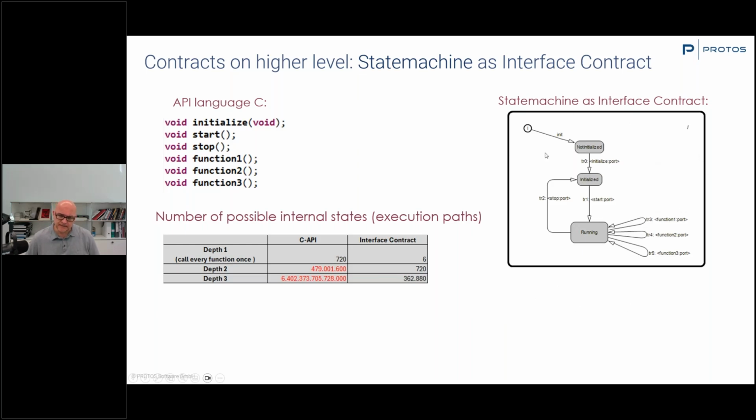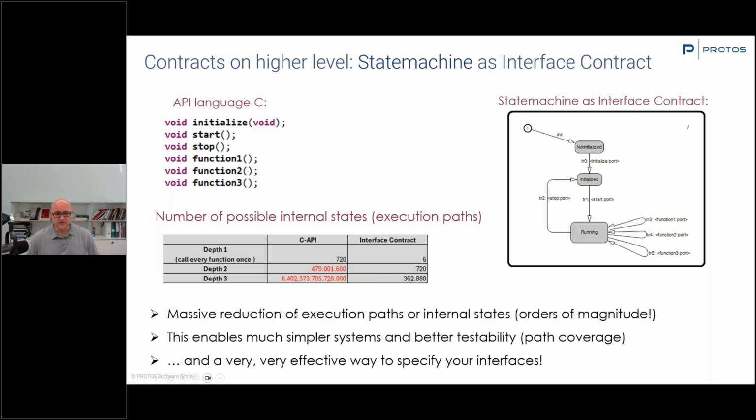So first of all, you have a very nice way to describe what is allowed. That's also very nice documentation for anybody who wants to use your interface. And you get a massive reduction of execution paths or internal states in the protected area, orders of magnitude. This enables much simpler systems and better testability, for example, by testing complete path coverage. And it's a very, very effective way to specify your interfaces for anybody who wants to use this interface.